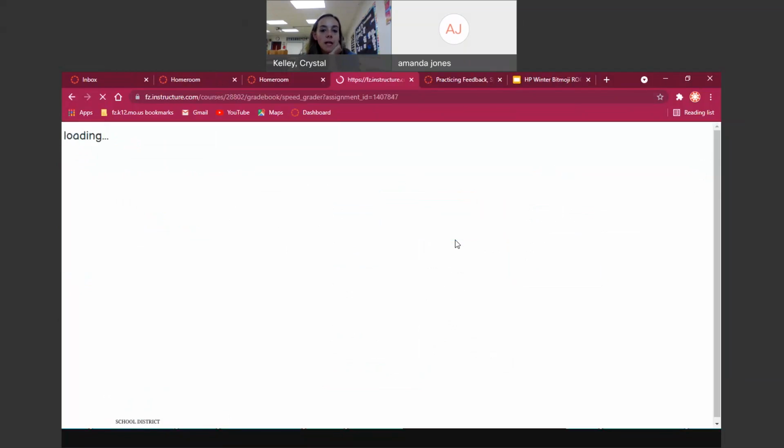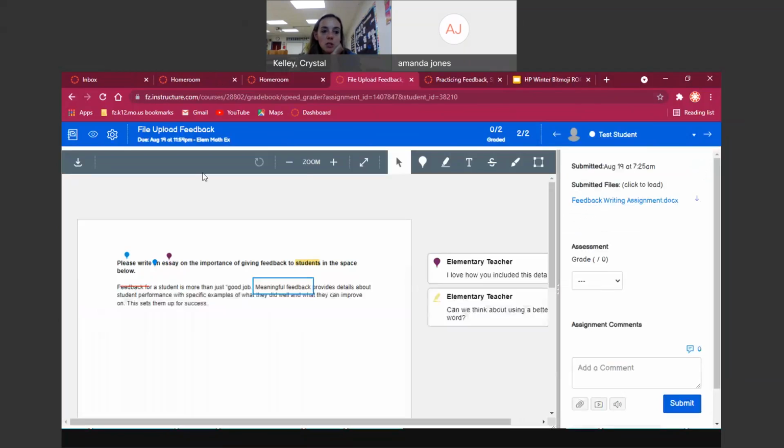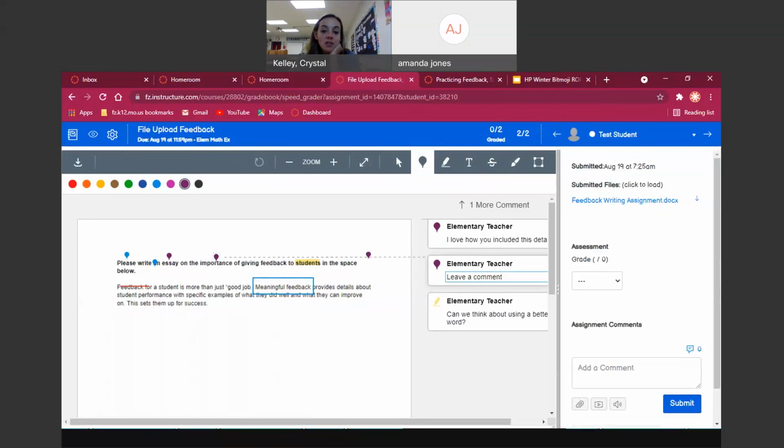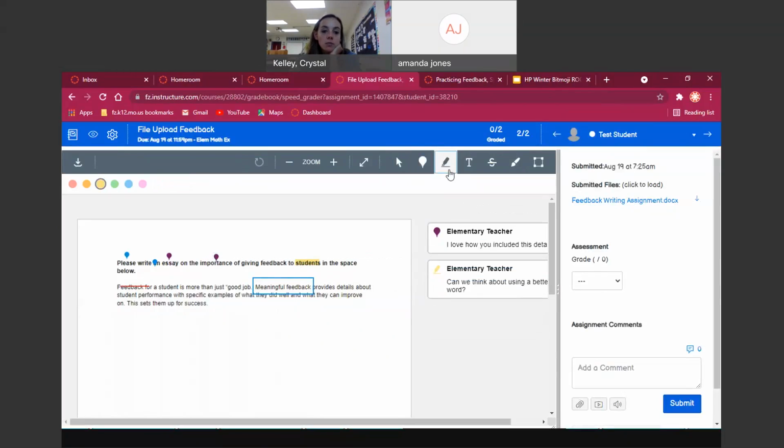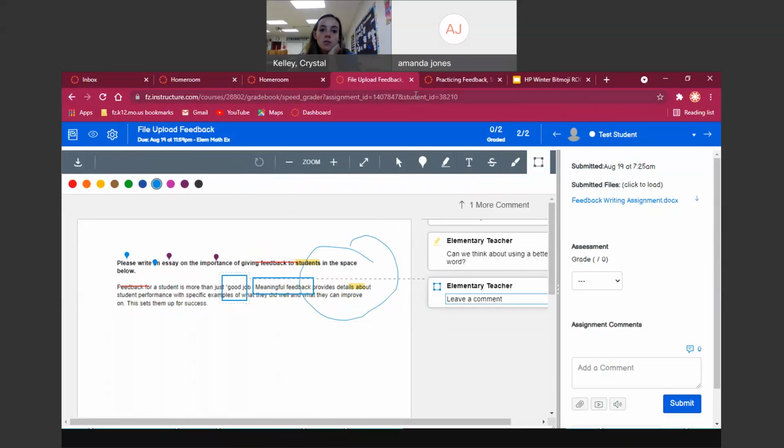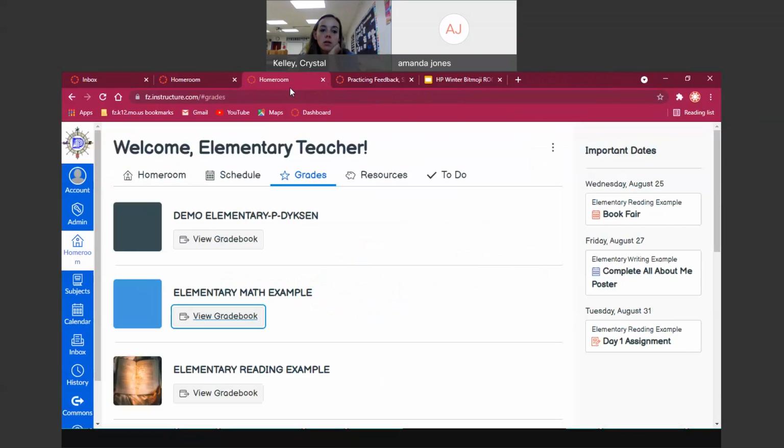So if a student submits a file, you get a lot of annotation options for grading up here. So you can drop a pin on something and then leave a comment about that thing for students. You can highlight things, leave a comment about it. You can put a text box anywhere. You can cross things out. You can draw on their page. You can put a box around things and then leave a comment about what that is for. So those are some options within SpeedGrader for grading for students.